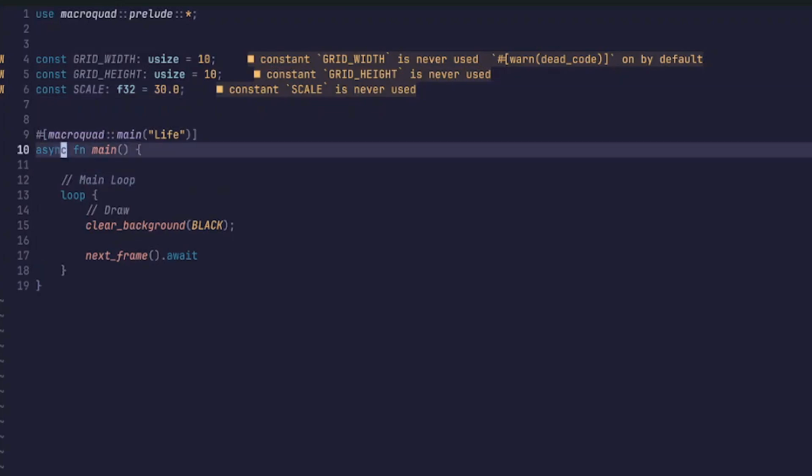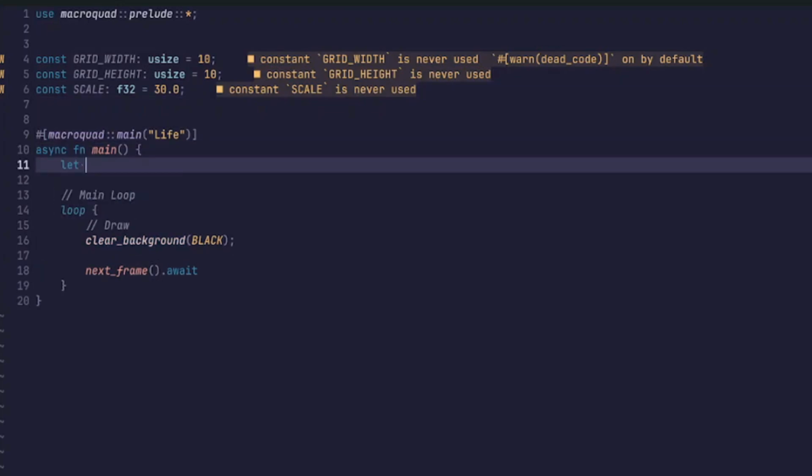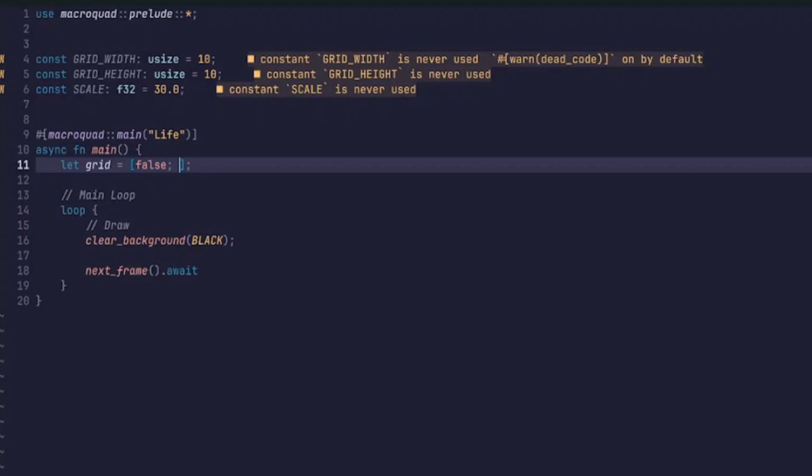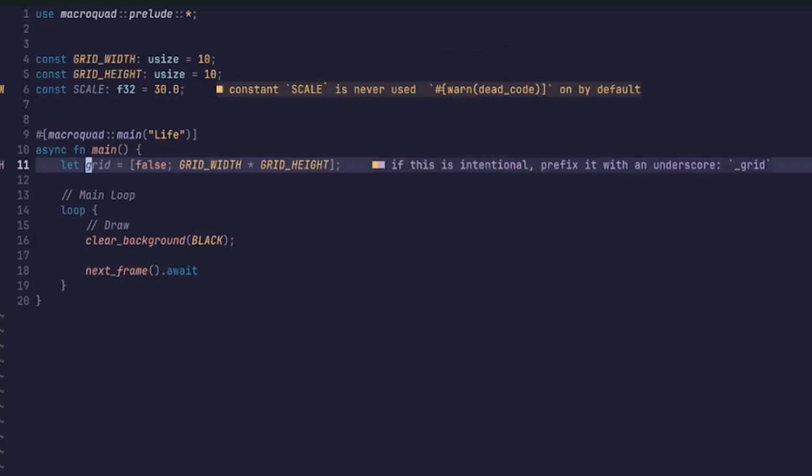So we're going to create a grid. Let grid. We're going to make this a slice of booleans in a one-dimensional array. So we're going to say false, and the size is going to be grid width times grid height. So this is a slice of booleans, where each boolean obviously represents whether a cell is alive or not. So here I have 100 falses, 100 cells that are dead.